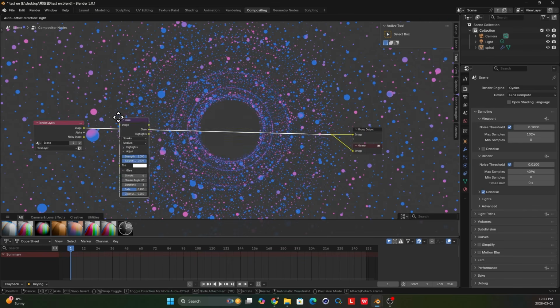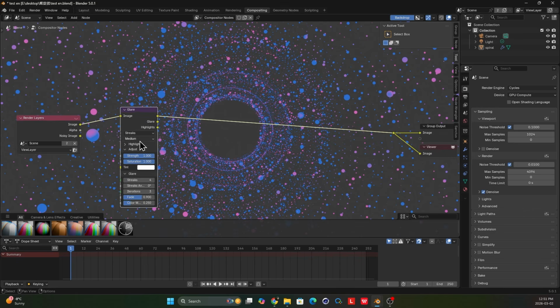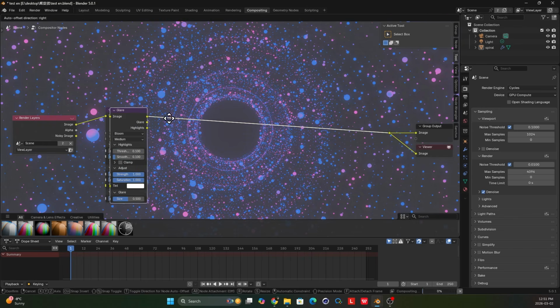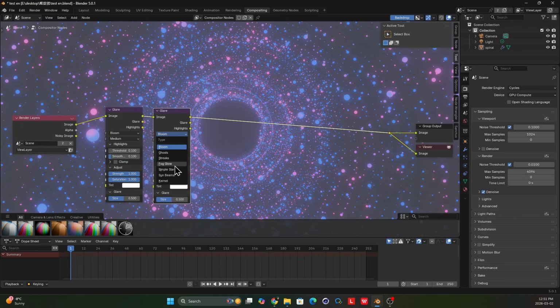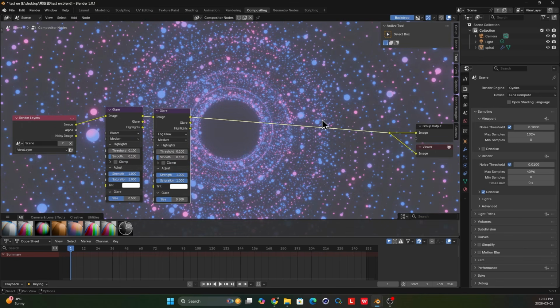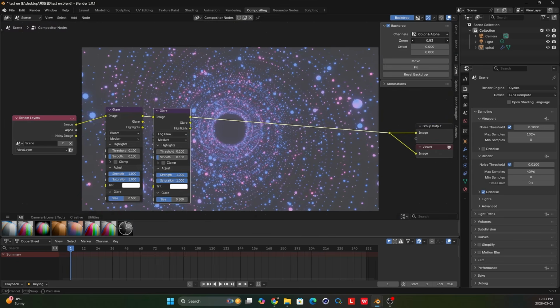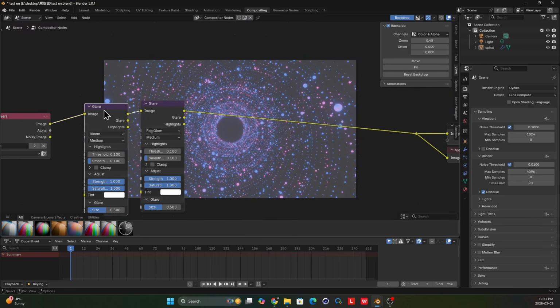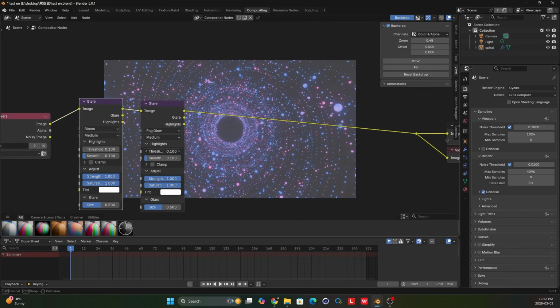It's very simple. We just use glare to glare the particles, the bloom. So it's necessary to have bloom in particles. And yeah, fog glow. So yeah, zoom out a bit. So we will have a bloom and fog glow. You can tweak the threshold. Just tweak them.